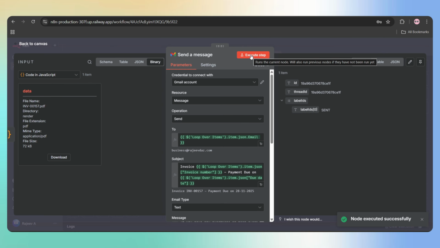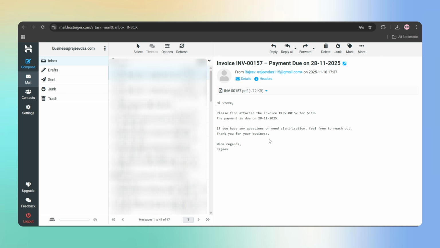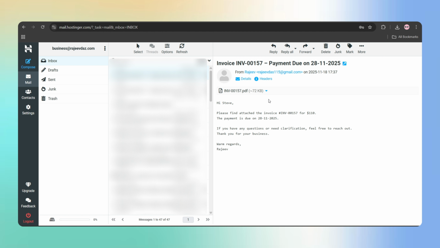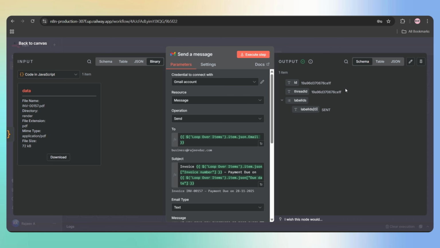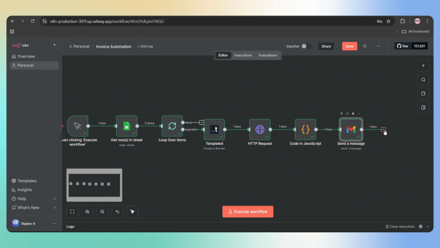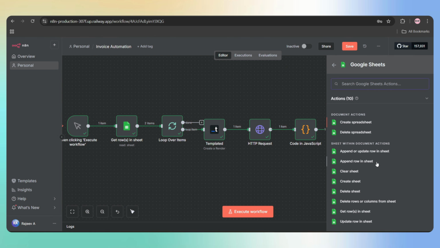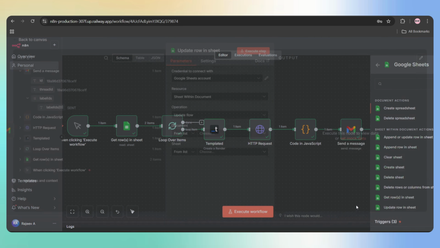It's done. It has sent the email. Let's check our inbox. And here we go. We received the email with the invoice attached. Now we have to add a Google Sheet node to update the invoice link, as well as the email status. Just click on the plus icon, search Google Sheet, and select it. Set the action as Update Rows in Sheet.